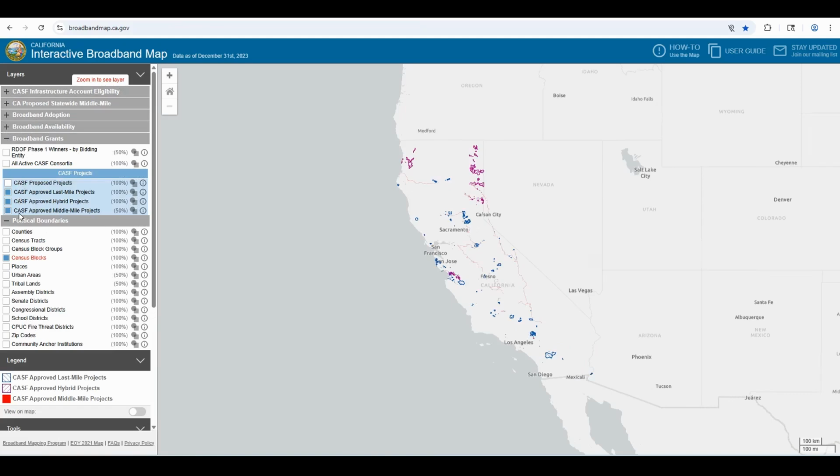These are broken up into project type, including last mile projects, hybrid last and middle mile projects, or middle mile projects. The CASF proposed project layer will host proposed projects from the upcoming application cycle in October for public review.